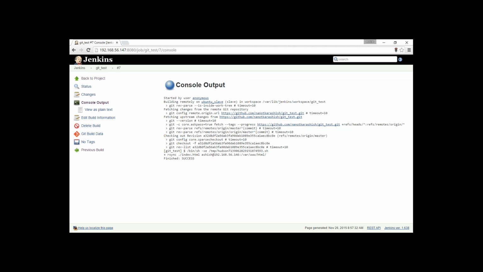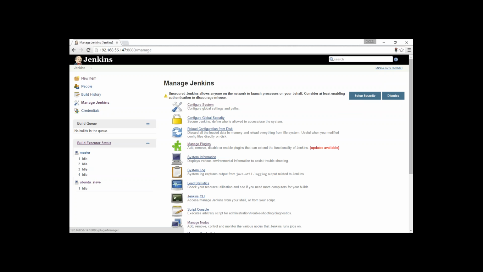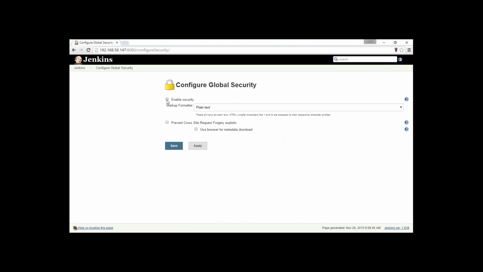Okay. So far, so good. But we don't want anyone on this environment to just play along with Jenkins. So we want to add some security to it. To add security, go to Manage Jenkins, the second tab here, which is Configure Global Security. Click on it and enable the security.